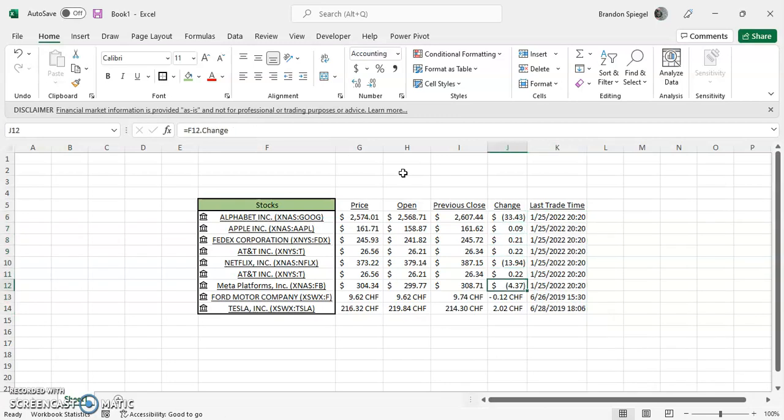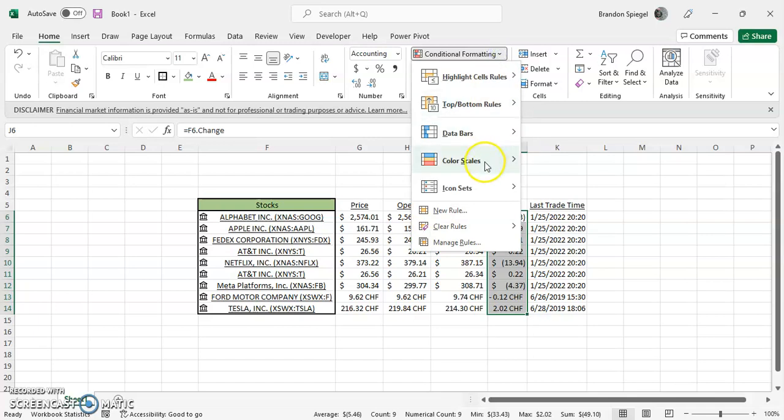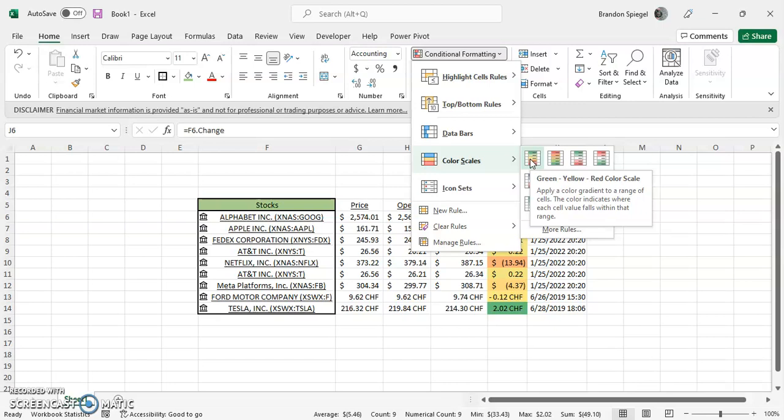Now, one thing to look at as well is to have conditional formatting, right? So you can get an idea of, hey, what has moved a lot. So we are going to have just some basic conditional formatting. Right here, we're going to go to the Home tab, under Styles, Conditional Formatting, and we're going to go to Color Scales, and then click the first one right here.